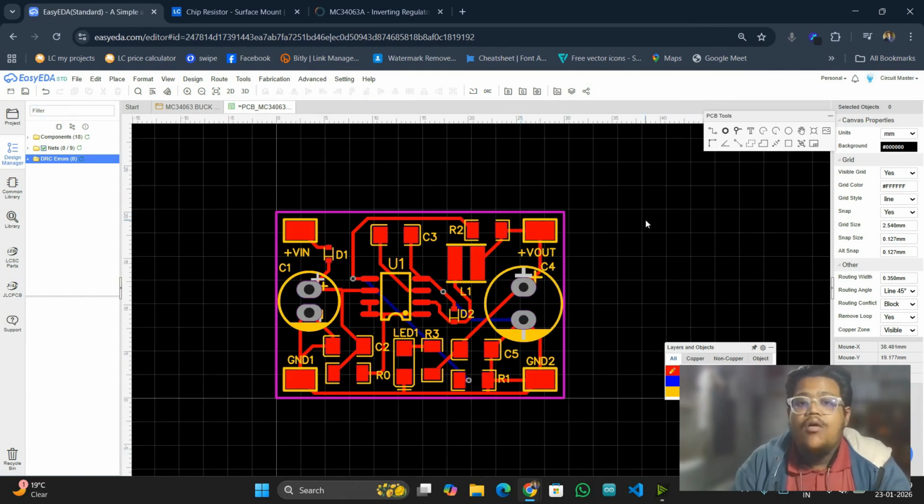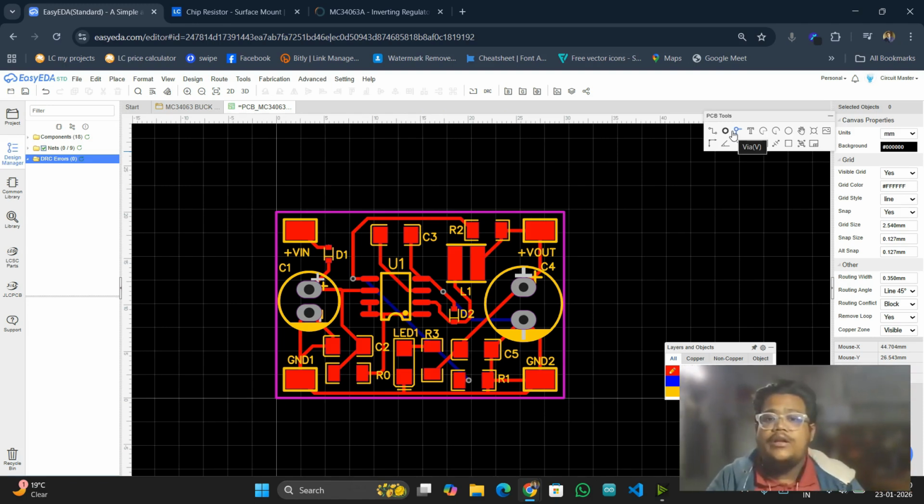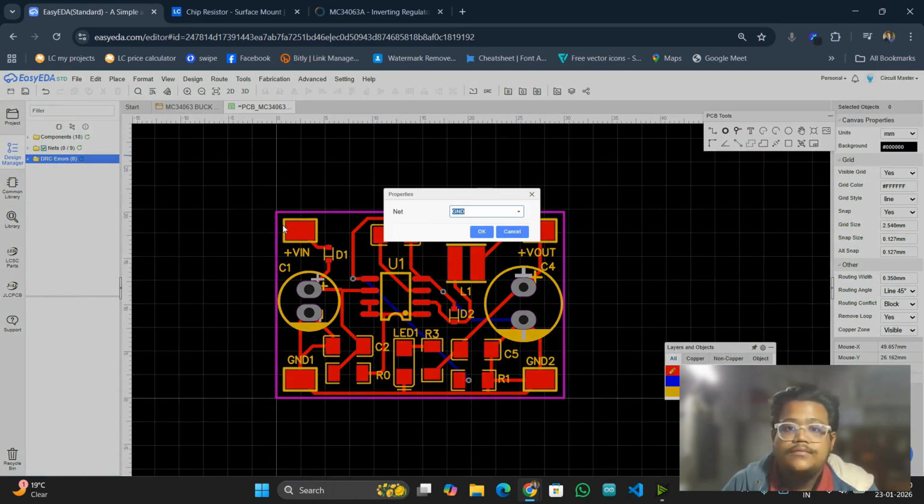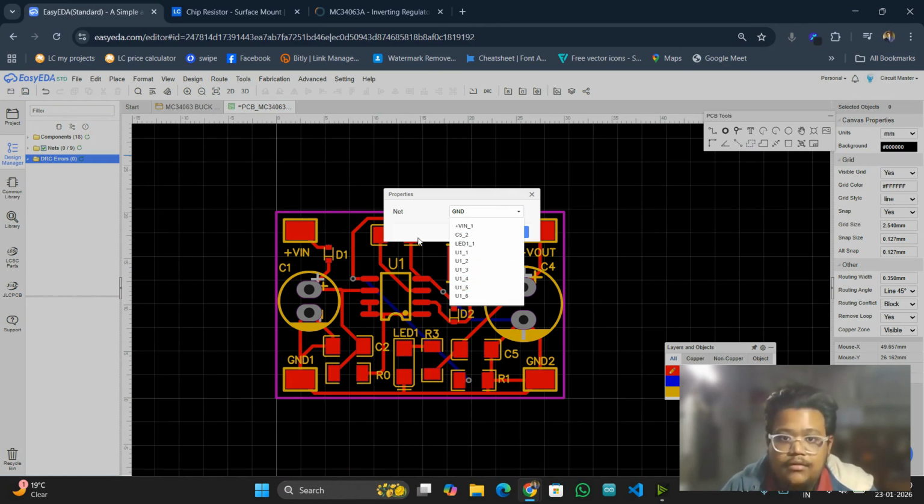Fine. Now I am going to give the copper area to the PCB for noise removal. If you give a copper ground area, any noise or frequency generated in this buck converter circuit will be minimized. For that, you have to choose this copper area, or you can just press E on the keyboard, and it will ask in which net you want to connect this copper area.